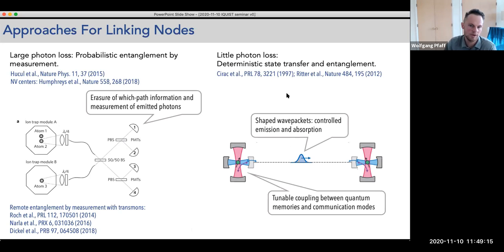And this is by making use of deterministic emission and absorption of photons. This follows the seminal work by Cirac and co-workers, who realized that if you can tunably couple or control the interaction between quantum memories and what we would call communication modes, that allows you to emit and absorb shaped wave packets of photons. And this can be done deterministically, and if there's not a lot of loss, with arbitrarily high fidelity, essentially.